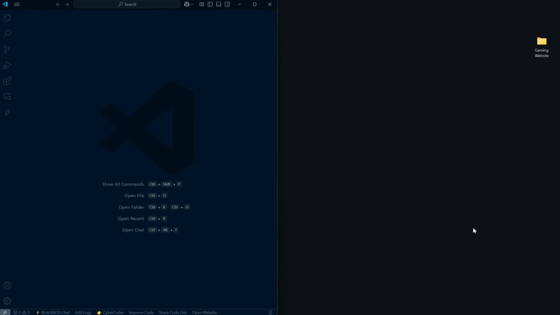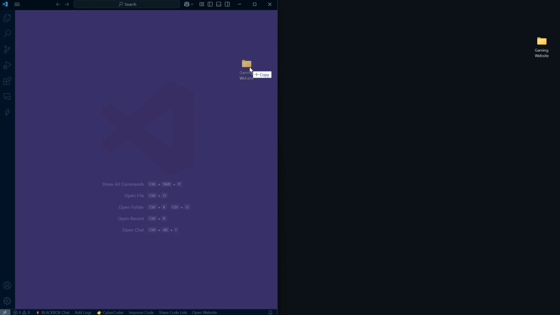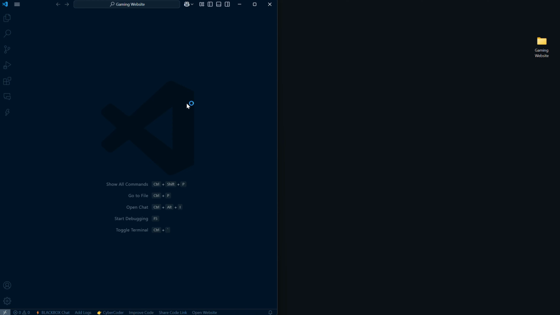All right, team, as always, we're starting completely from scratch. First things first, let's create a new folder on your desktop or wherever you like. Now, drag and drop that empty folder into your favorite code editor. For me, that's VS Code, but you can use whatever you like.